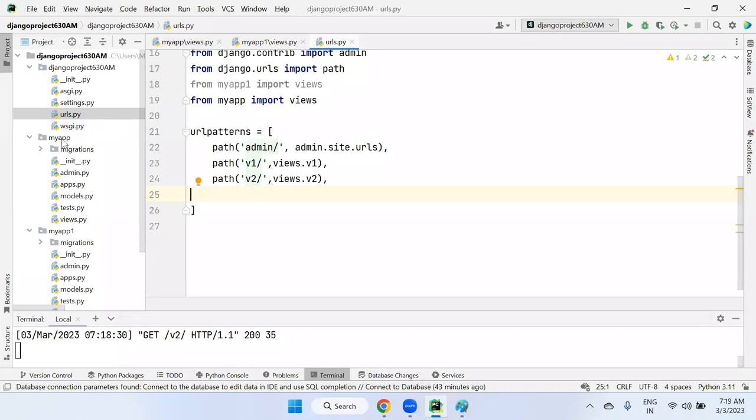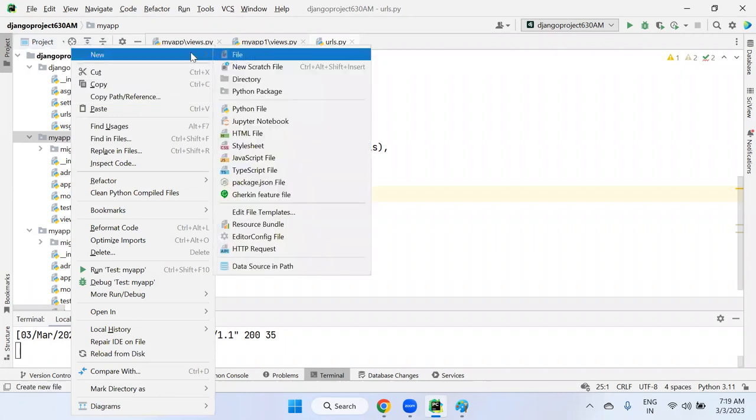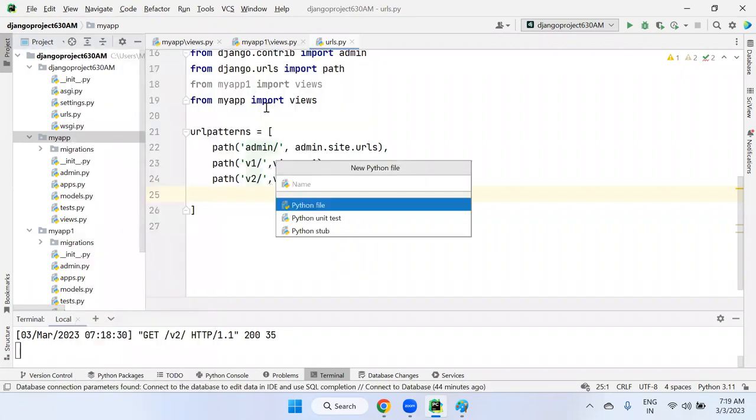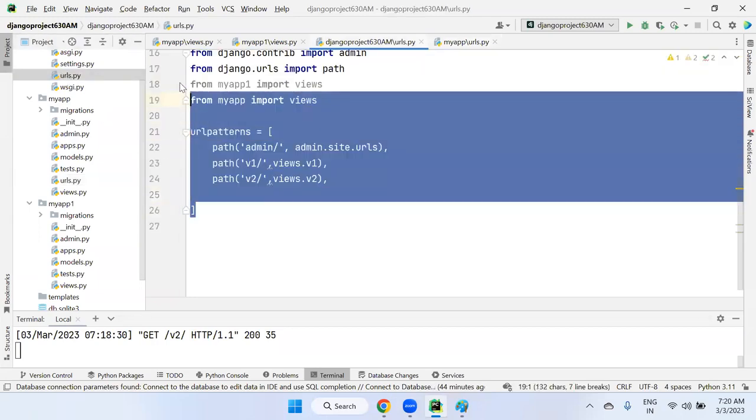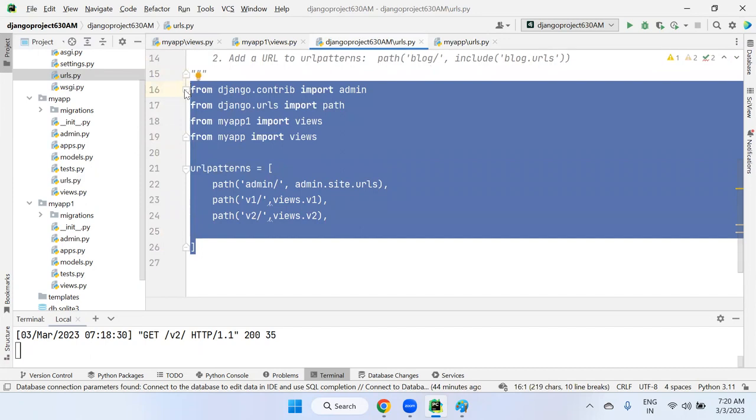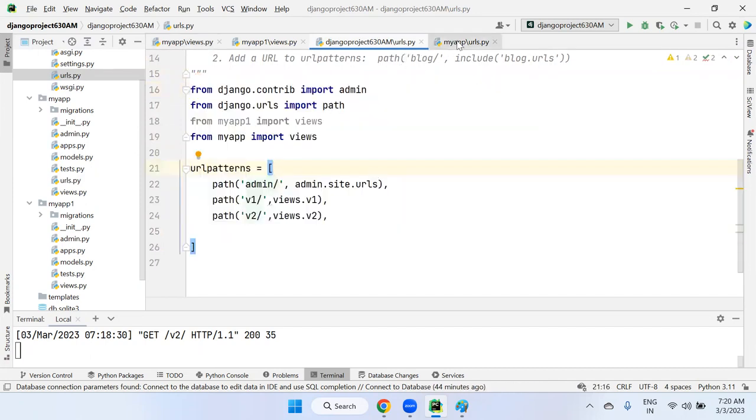Application level URLs means in each application folder we have to create urls.py. But by default, there is no urls.py. We need to prepare it. How to prepare? Look at this. My app, right click, go to new Python file, give the name urls.py. Now you can see the urls.py file is created. In this urls.py, if you know how to write the code, you can write it, or else you can copy and paste from the project level URLs. This one you can copy and paste, URL patterns like this, not a problem. But I know how to write it, so I'm not going to copy paste.